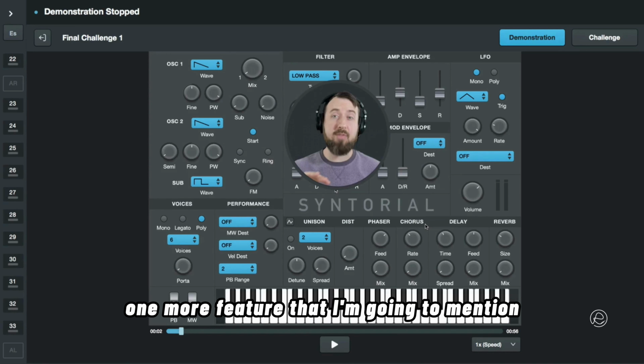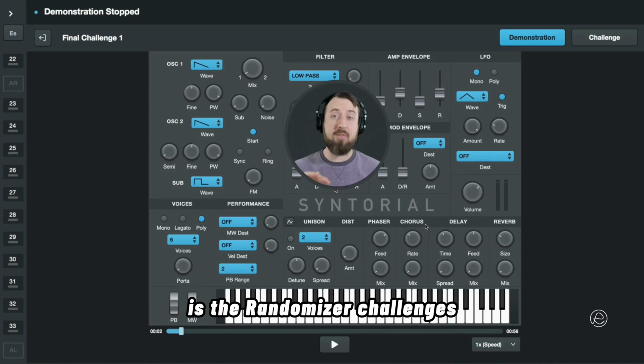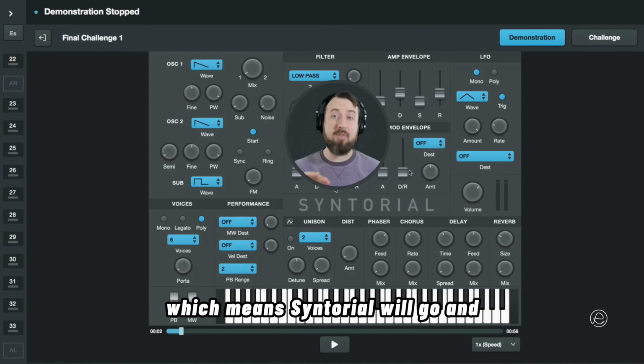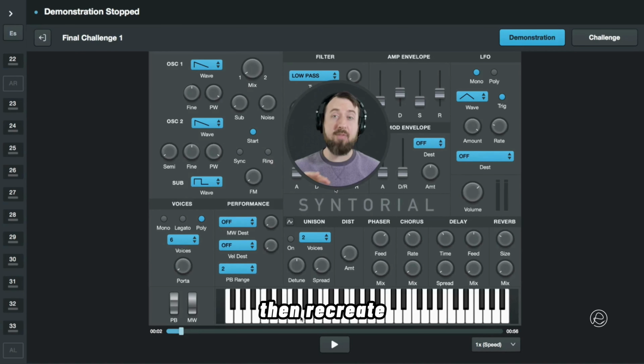One more feature that I'm going to mention that's really great and really packs in a lot of value for Syntorial is the randomizer challenges. So you can go up to options over here and launch a randomizer challenge, which means Syntorial will go and create a random patch with random settings for you to recreate. So every time you do that, it's going to create a random patch that you have to then recreate.